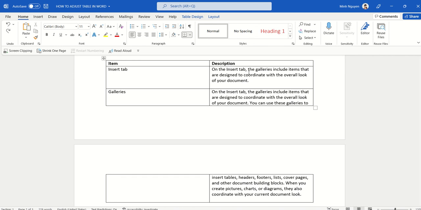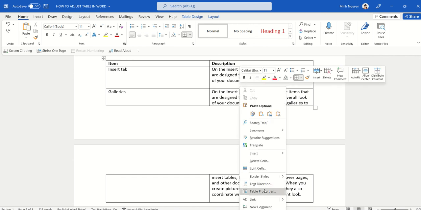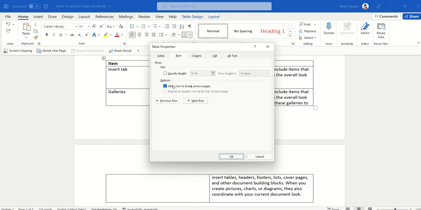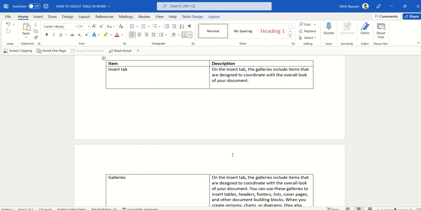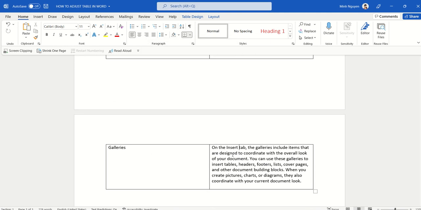In this case, right click, go to table properties, and you can see that there's an option here that allows row to break across pages, and it is checked by default. So all we need to do is to uncheck this option, press OK. And now, in the future, everything will be automatically managed by Word.